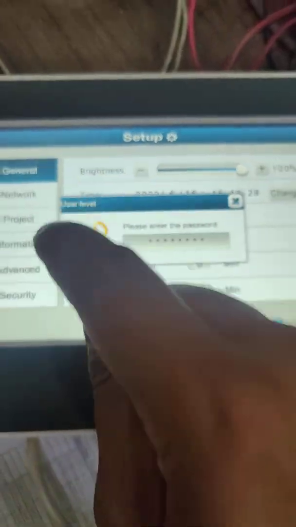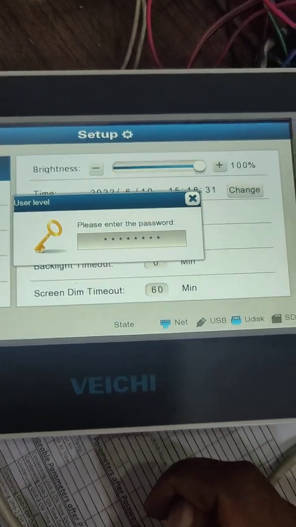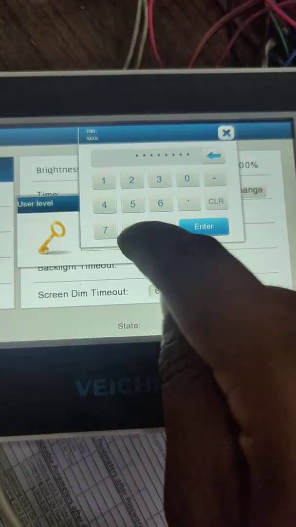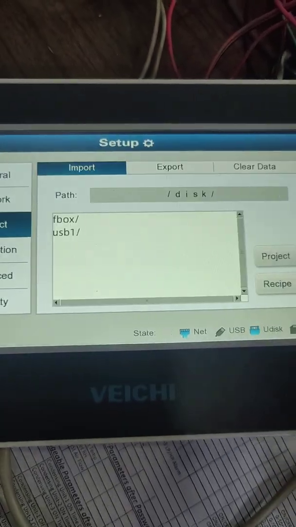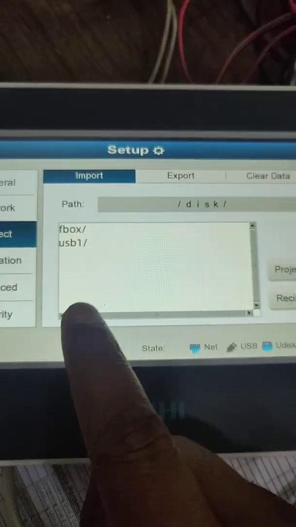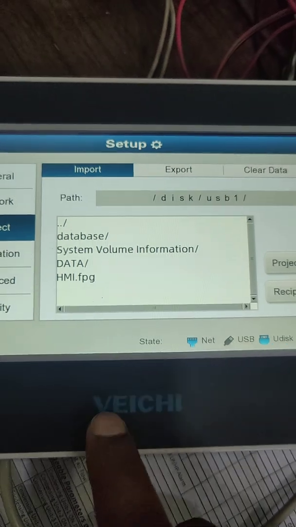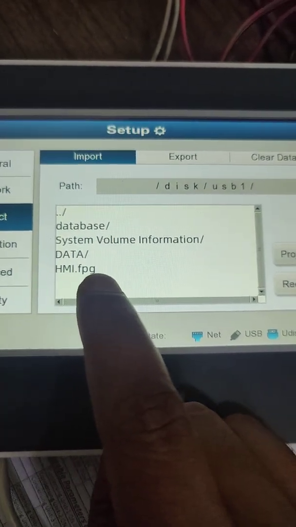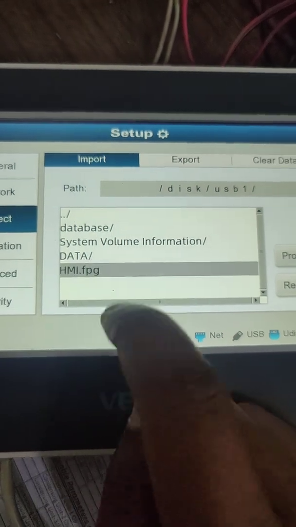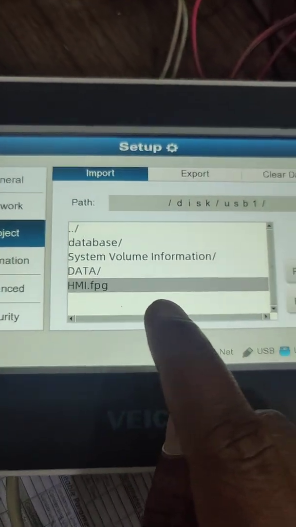Now click on the project tab. It will ask for a password. The password is 6 times 8: 1, 2, 3, 4, 5, 6. Now you can see USB 1. Click on USB 1. And now you can see the HMI.fpg file. Just click to select the file.